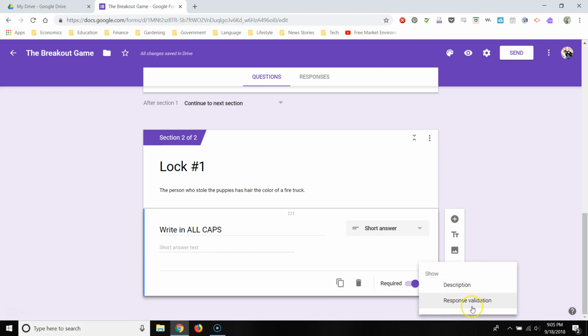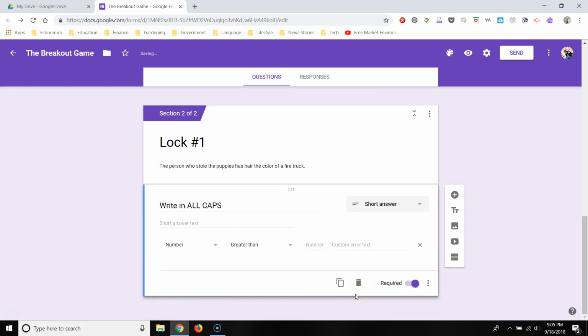And then where it says response validation, we're going to click on that. So this is very important. This is what makes the whole game work. And we're going to change this to text contains, and we're looking for the answer red. I instructed the students to write in all caps, so I'm going to write the color red in all caps. And then the error message that I like to use is "still locked," meaning if the students try to answer it but get the wrong answer, they're going to get this error message.